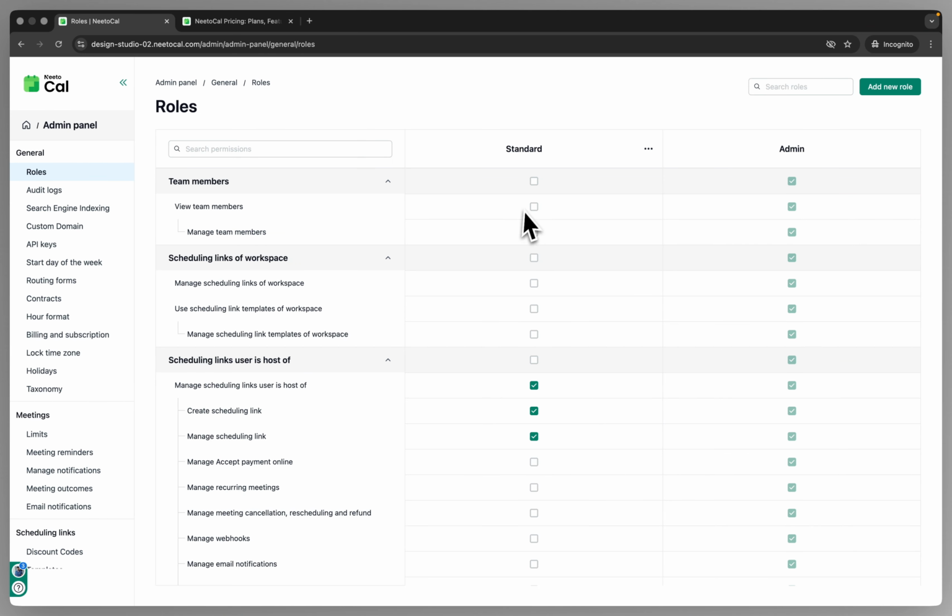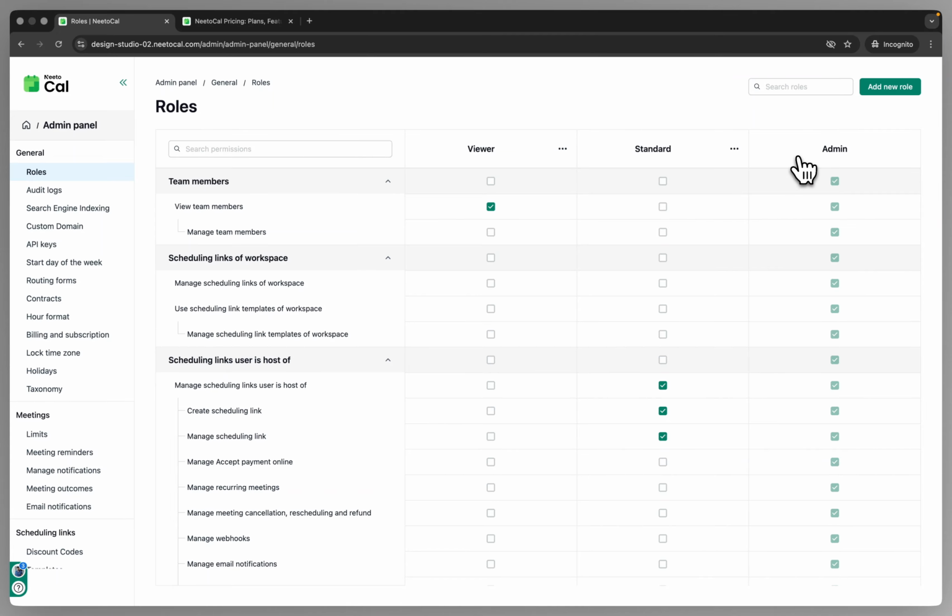neetocal.com is another venture which I'm running. So then Big Binary won't be having this specific role. That organization would just be having the default roles, which are standard and admin. So again, I need to create a new role over there in that specific organization. And this is only applicable to this specific workspace and this specific product.